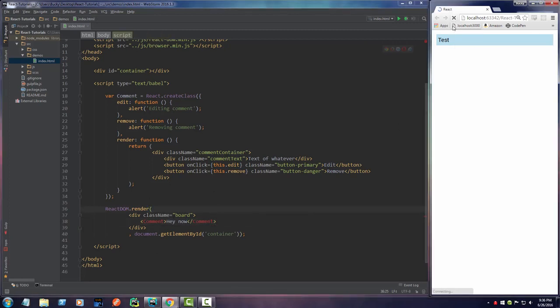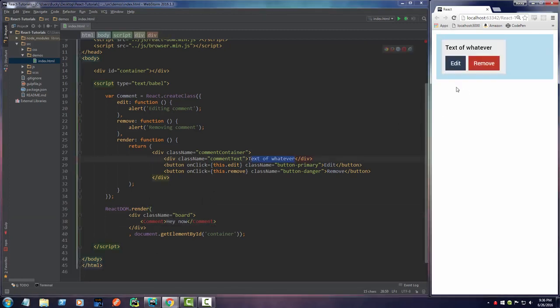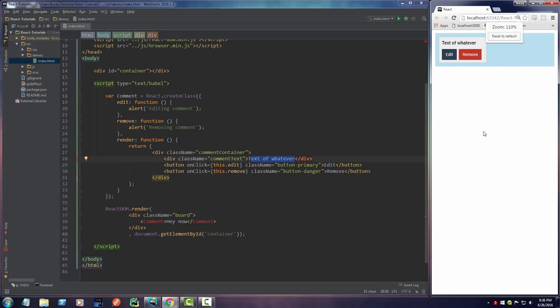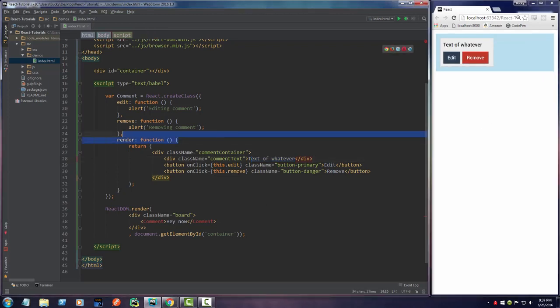So whenever I refresh this, we can actually test these right now. If I click edit, we get our alert popping up. Whenever I click remove, we get another alert popping up. So we know that our event handlers are working properly. But again, like I said, one thing I want to do from here is instead of just having the static text, just like this, I actually want to take whatever text is in between these comment tags and I want to display that for the comment.